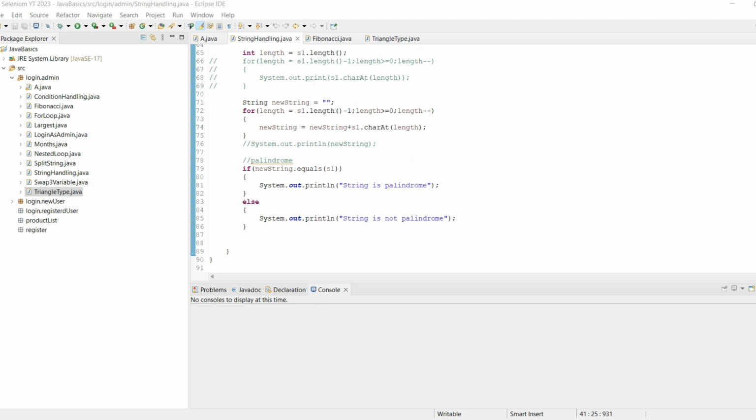To compare two strings in Java, we need to use the equals method. We have equals, equalsIgnoreCase, compareTo, and compareToIgnoreCase. We have these four methods to compare two strings. You should not use the double equal to operator, which is called the equality operator or comparison operator, to compare strings, because it compares the reference of the string, that is, whether they are the same object or not.